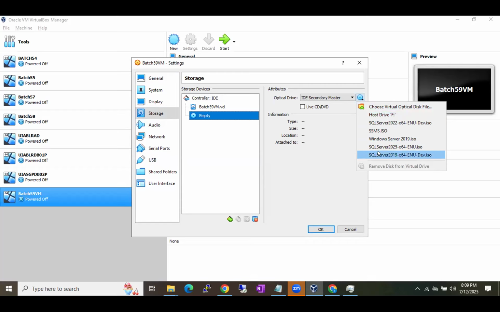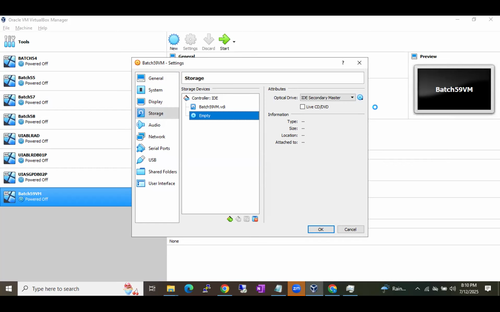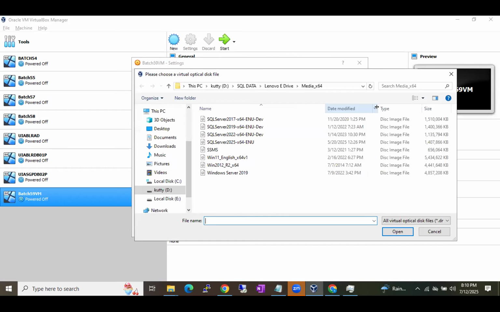So forget about these other options. I keep using them regularly, so it is suggesting them to me. For you, it will show only these two options. You simply have to choose Virtual Optical Disk File, and I'll give you access to the software. Once I give you the access, download all the software and keep it in one folder.